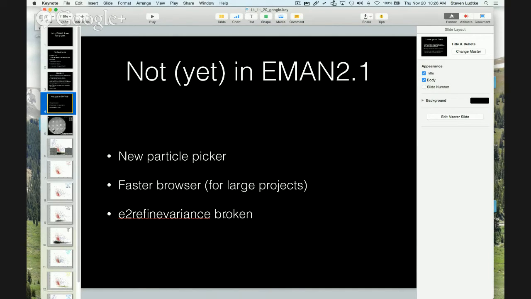And we just discovered a few days ago that that's actually broken. No one had fixed it for the new stuff in EMAN 2.1, and it's going to take a little bit of effort to fix. So it's not fixed yet. So hopefully all of this stuff will be in the next minor 2.1.1 release or something like that, and we'll be ready to go.